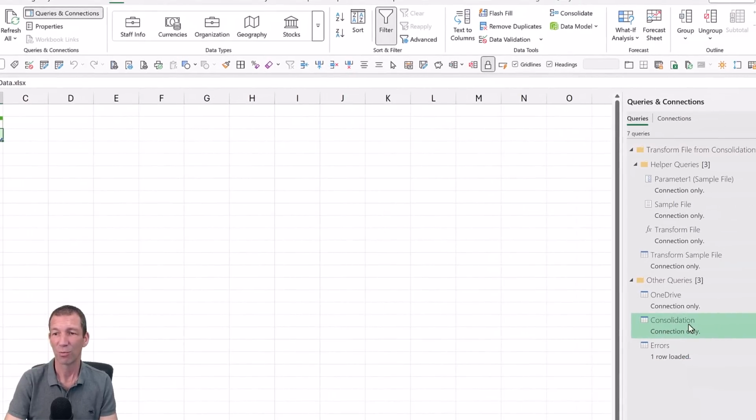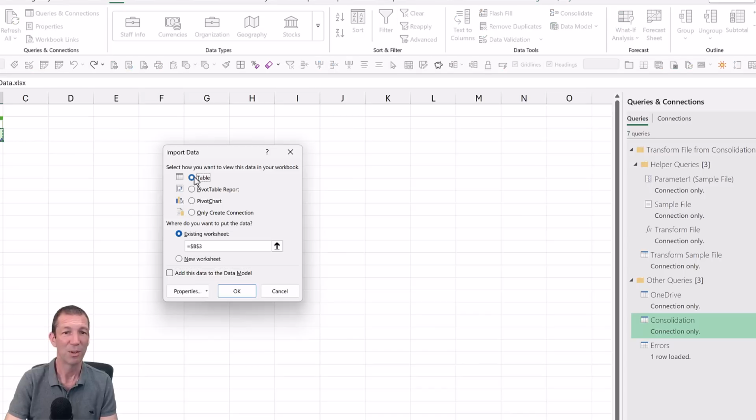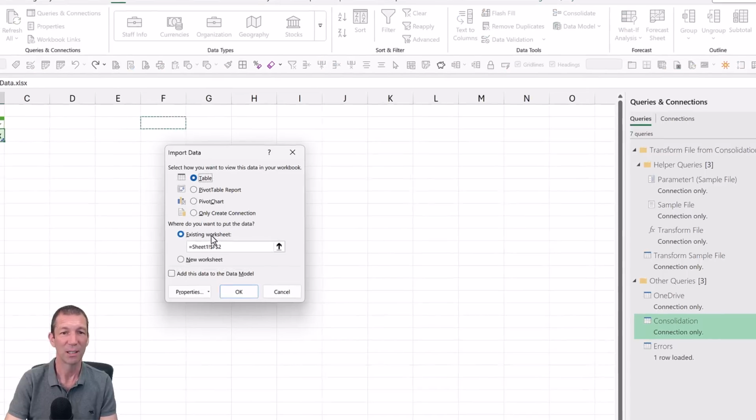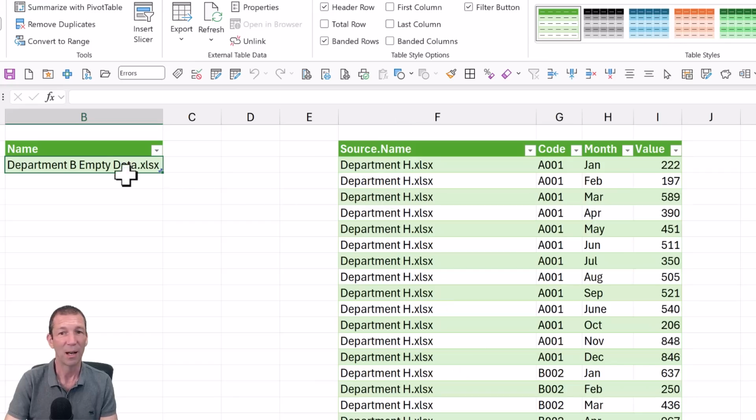And then right click on consolidation, load to. And again, where do we want to load it? Maybe the data model, maybe just a table. And again, I'll just go existing worksheet. You could go new worksheet for this. Click OK. There we are, there's our lovely data.